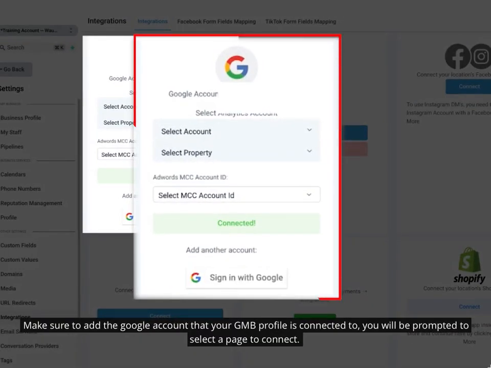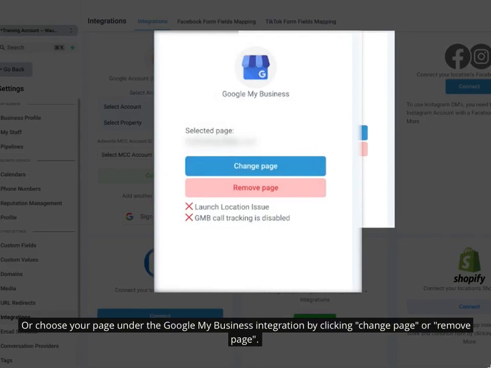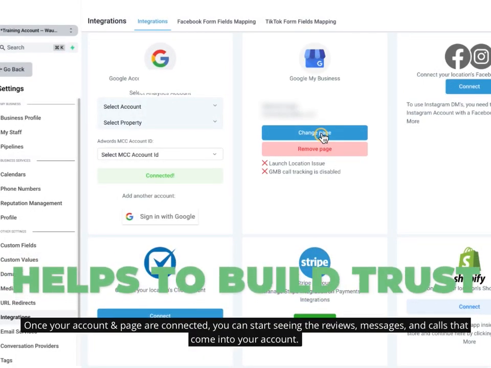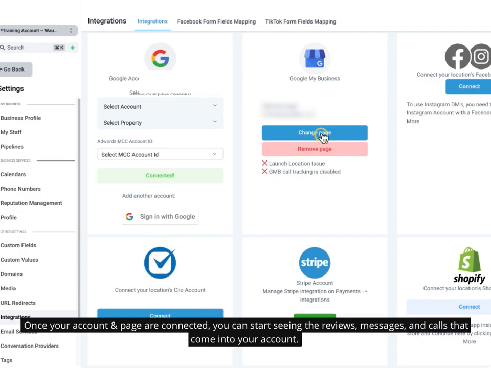Make sure to add the Google account that your Google My Business profile is connected to. You will be prompted to select a page to connect, or choose your page under the Google My Business integration by clicking Change Page or Remove Page. Once your account is connected and your page is connected, you can start seeing the reviews, messages, and calls that come into your account and into the conversations area.